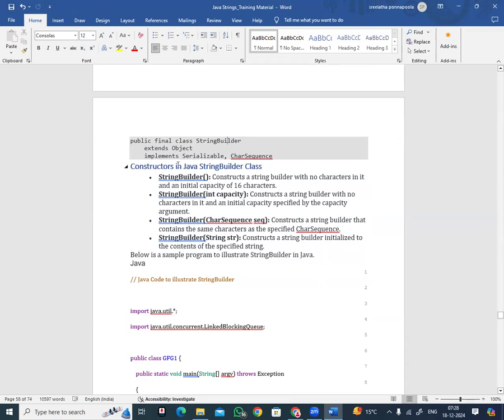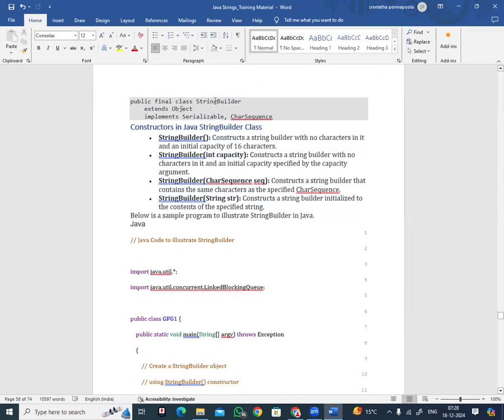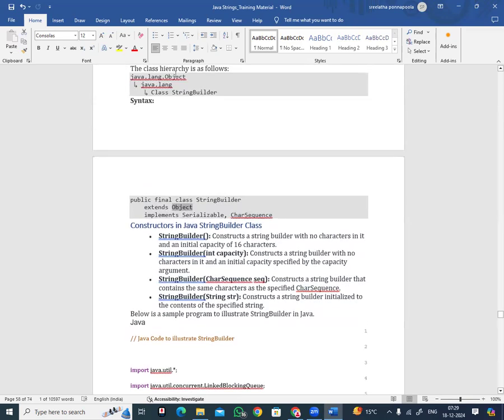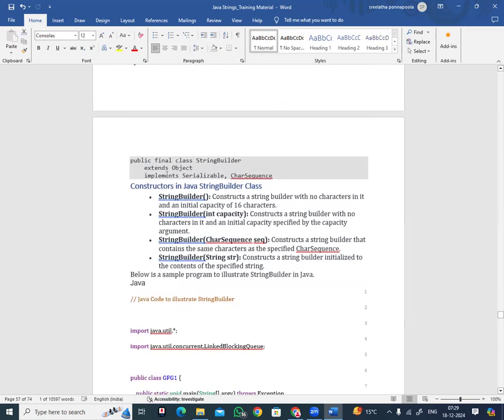So here they are creating one final class, which is extending the object class. The parent class is object here. So the string builder class is extending the object, which is implementing Serializable and CharSequence. Serializable is an interface name in Java. CharSequence is also an interface name. So what they are saying is the string builder class extends java.lang.Object and implements the Serializable and CharSequence interfaces.